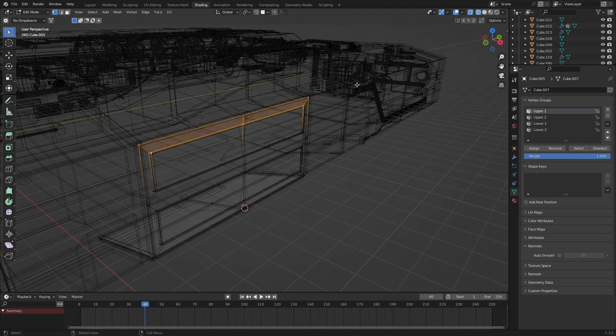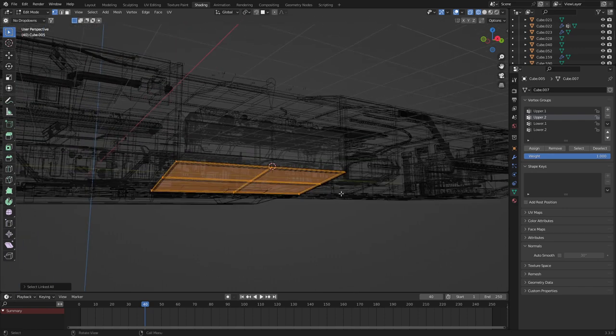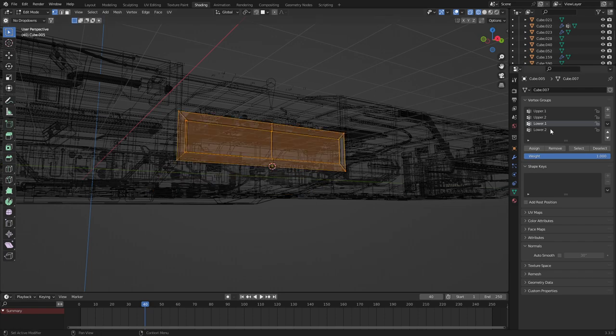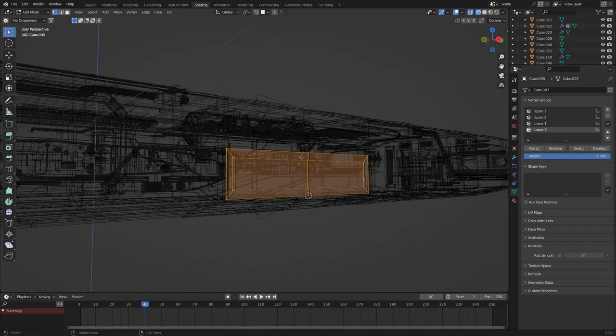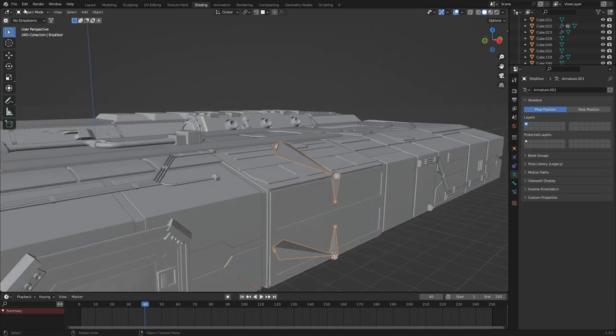Here, let's do the same. I'm gonna select those top vertices, Control L to select everything that's linked. Upper, assign, hide, and down below, let's go C for selection, Control L. This is gonna be lower one, hide, and then everything else is gonna be assigned to the last one. There we go. So let's go Alt H, unhide everything, back into solid mode, into our bones.